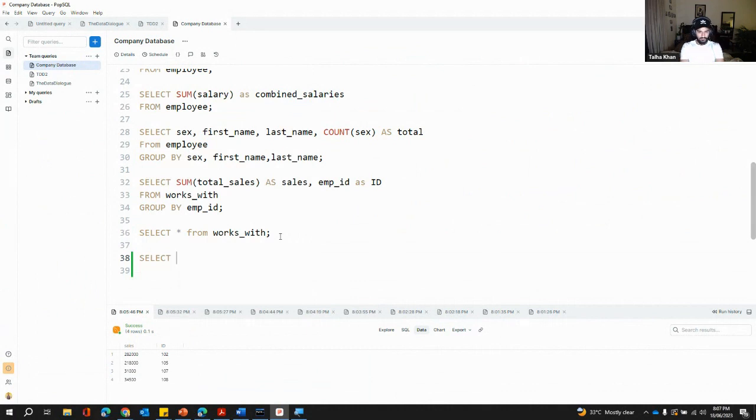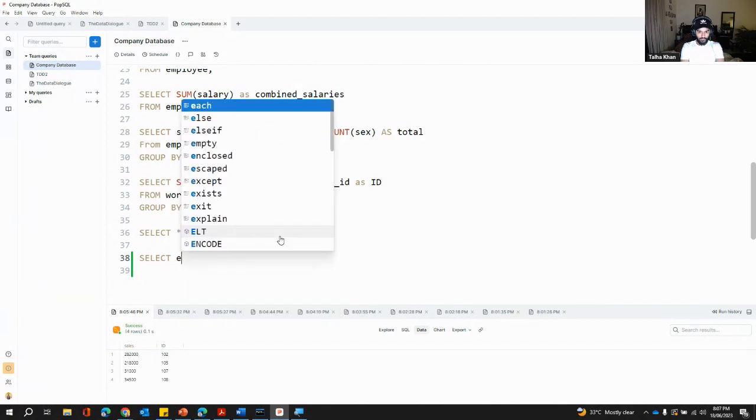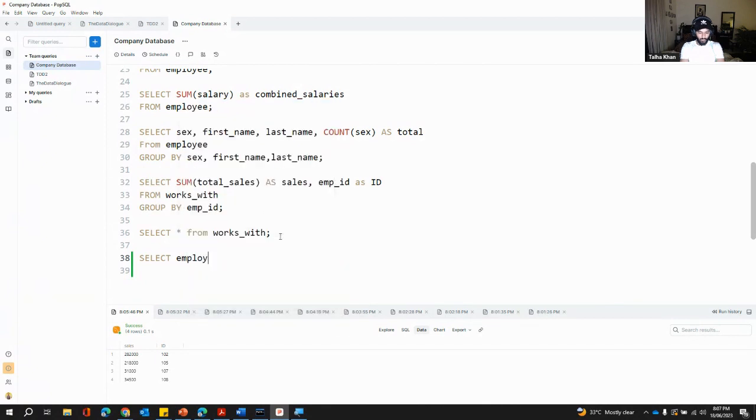Just notice here what I'm going to do. Employee dot first name. Now why did I add this? I never added this before. I always said only take first name, sex, last name from employee. Now I'm saying select employee, first writing the name of the table and then the field. Why is that so? It is because now we're talking about two different tables.